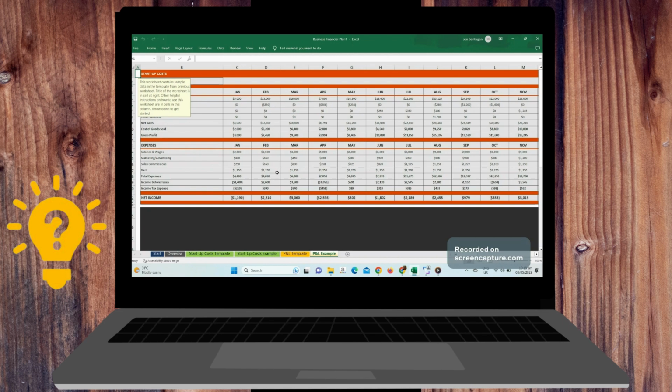Use formulas to link your assumptions to your financial statements. For example, your revenue in the income statement should be linked to your sales growth assumption. As you update your assumptions, your financial statements will automatically update.